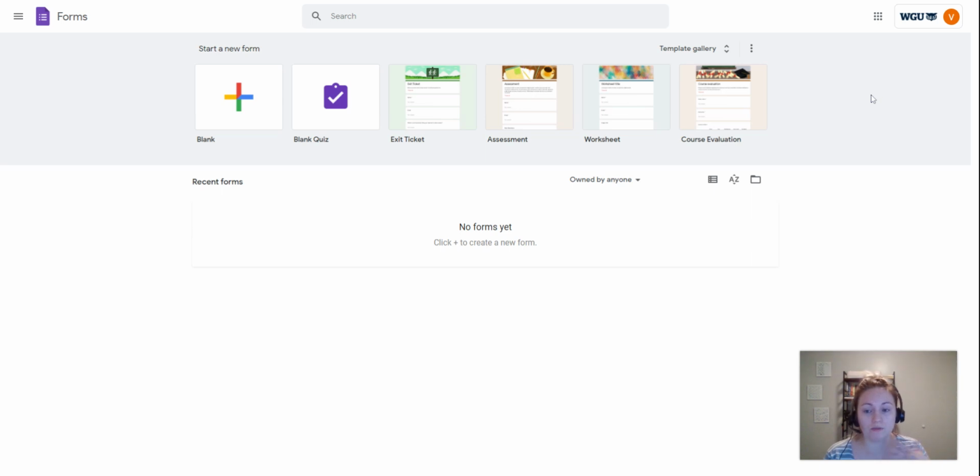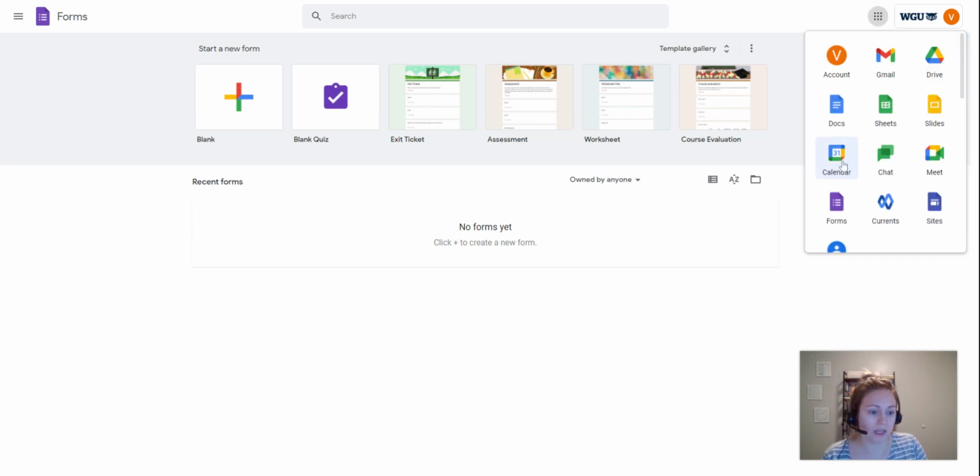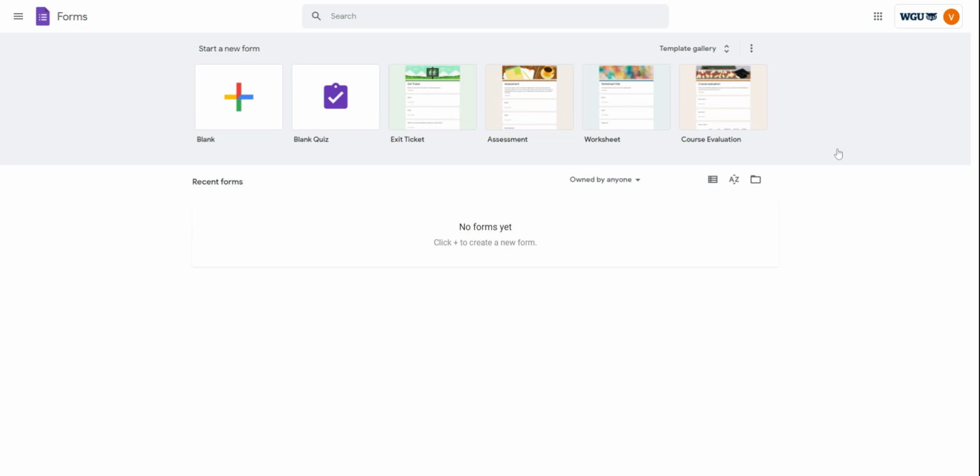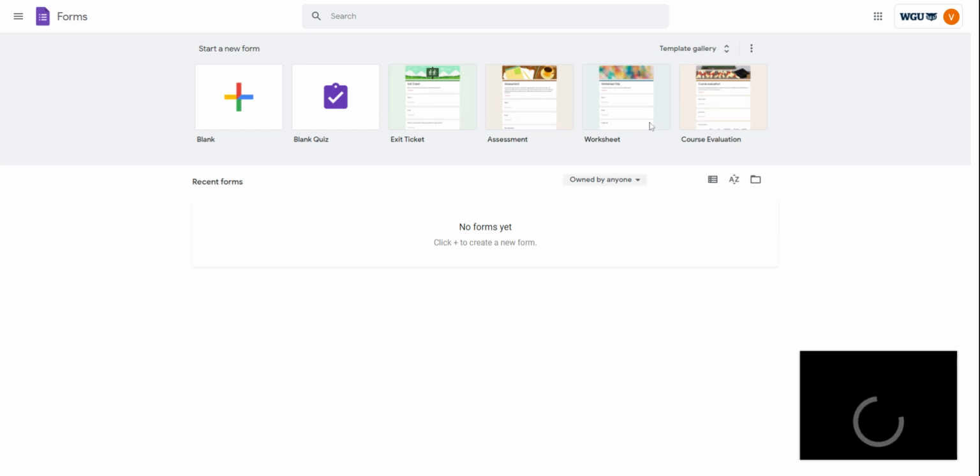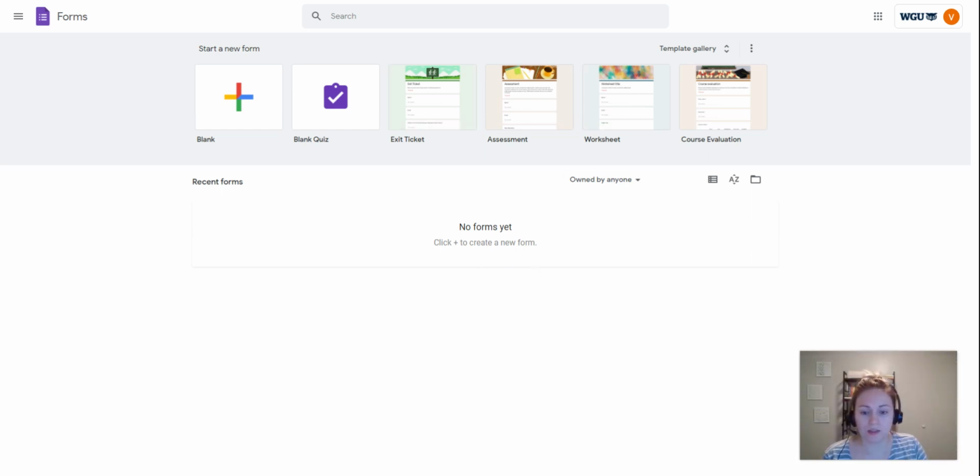Assuming you have one already set up, from your Gmail or your Google account, you click on this waffle tab and go down to where it says Forms. It's a purple icon, and it will pull up the page. It looks like this. If you want a blank form, you can click on this.